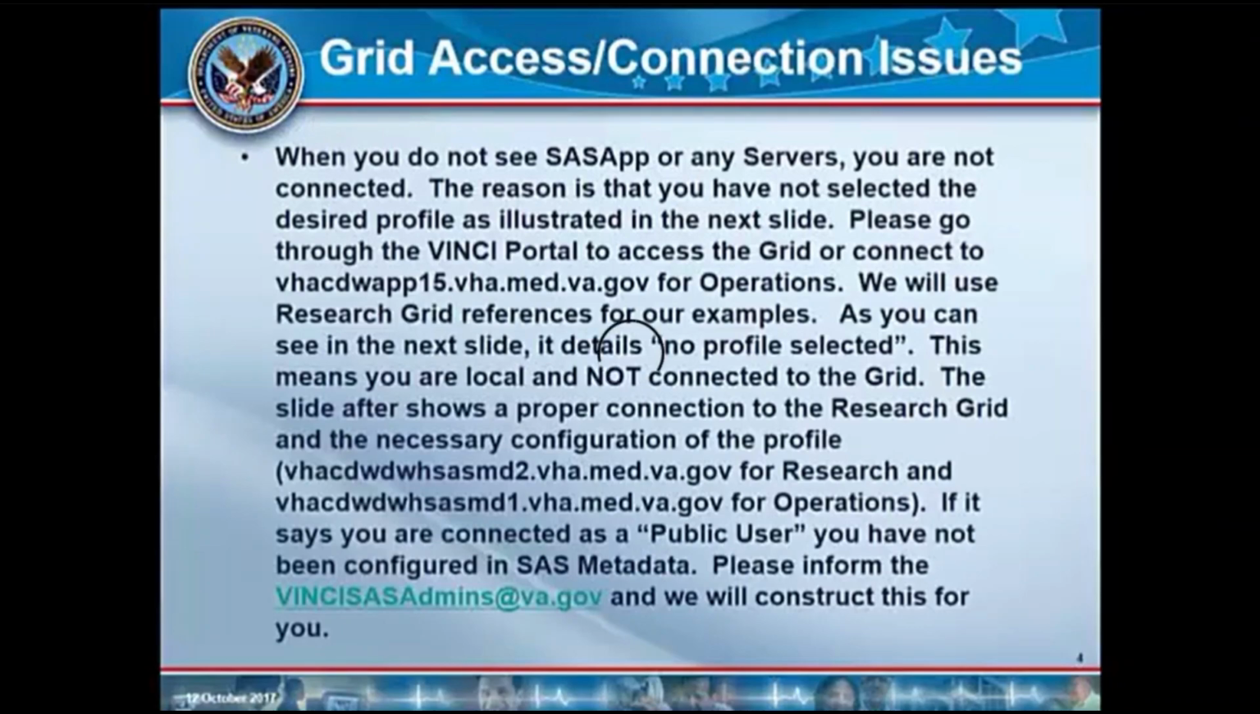Let me proceed. This is probably one of the most common issues, and you've probably seen this if you've ever been on the grid. We still get a lot of new folks, even some people who aren't so new, who go through this frequently. When you get into the grid, you do not see SAS app or any servers. You are not connected, meaning you are just in a local presence. The reason is that you have not selected the desired profiles illustrated in the next slide.